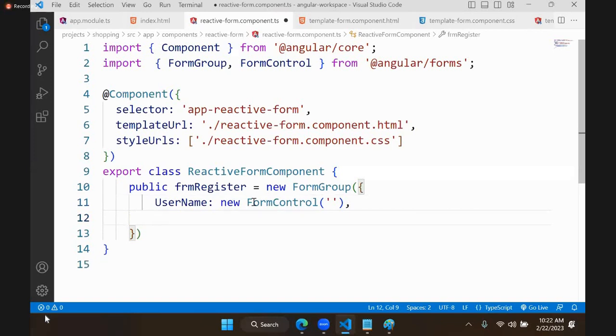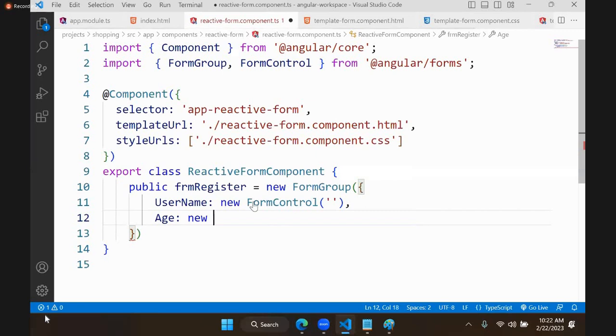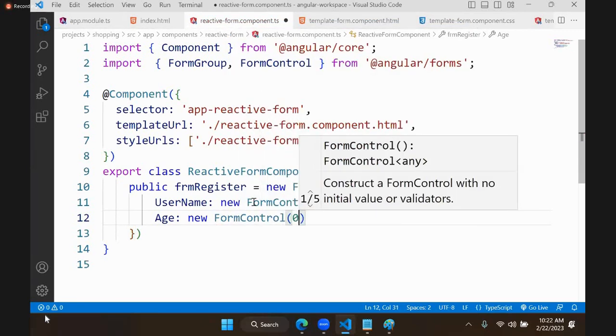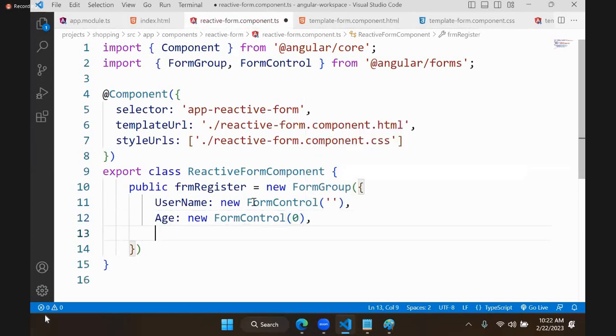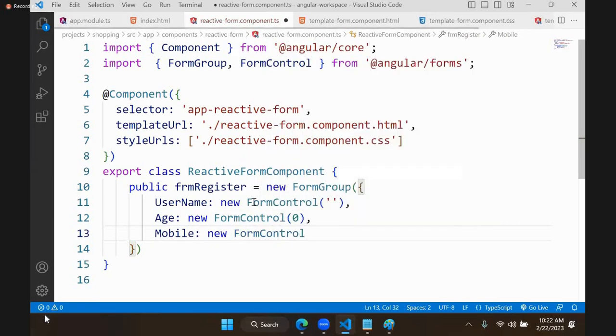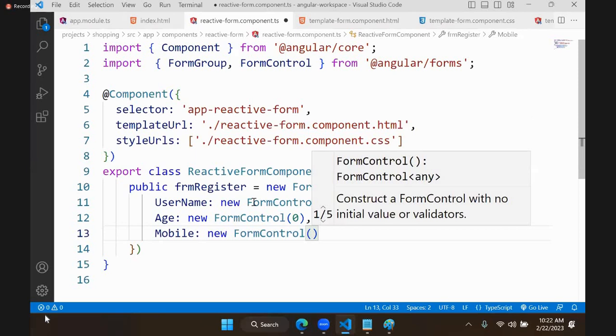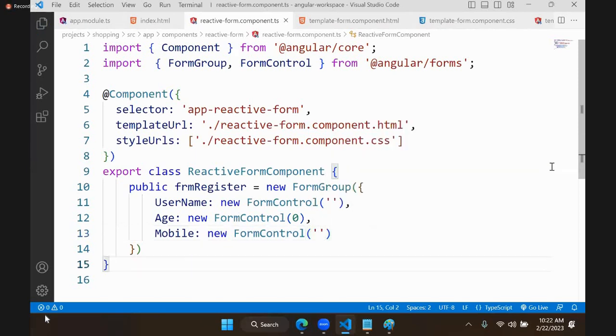Another one is, suppose, age. Age is a new FormControl. This is a number, because it is just a number value. Next, we have mobile. It's a new FormControl, and it is again empty. It's a string type. Now these are the forms defined.